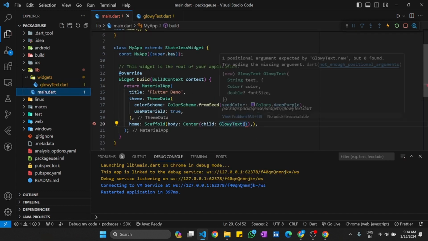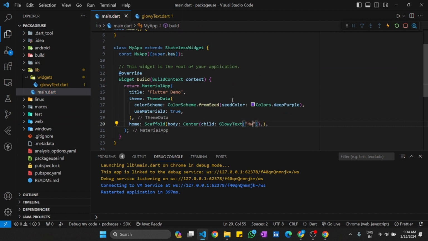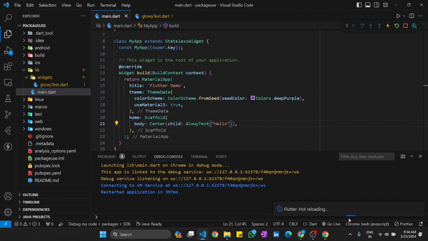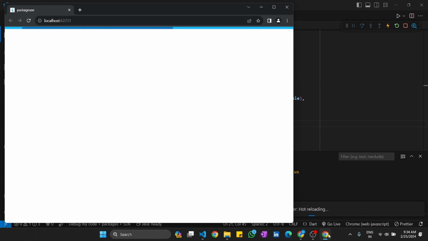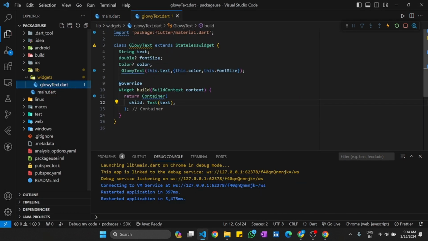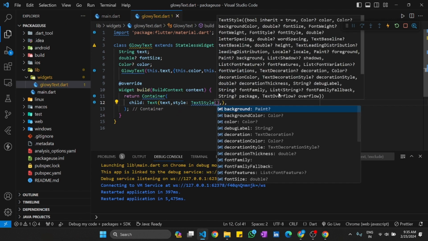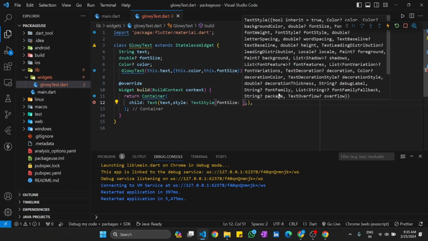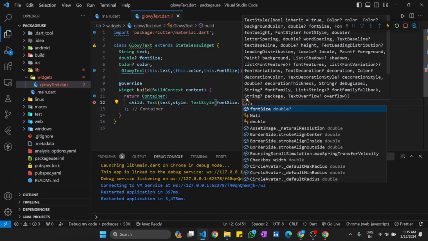Now we can call glowy text here. Hello. So now hello is visible. So we have to make the text glowy. For it, we pass various parameters here. So style, TextStyle. Here we pass our font size. If font size has been given here, we pass the font size. Else we just pass null here.